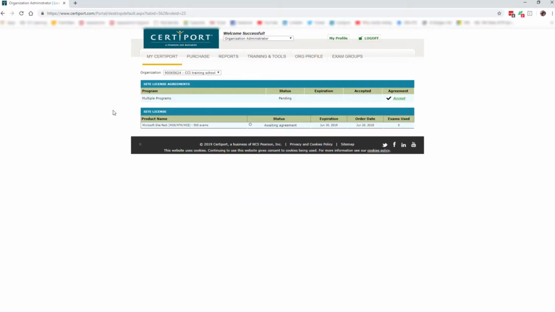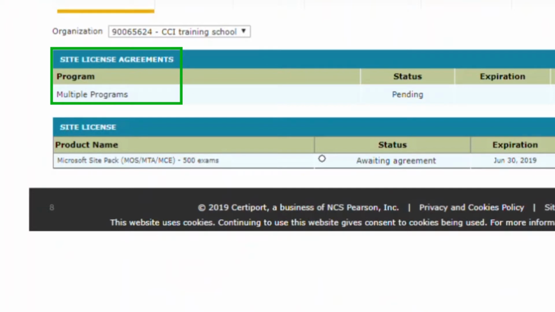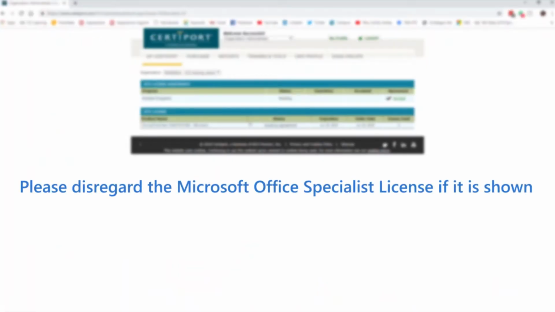Note, the old Microsoft Office Specialist license has been replaced with multiple programs license to include MOS, MTA, and MCE exams. If shown, please disregard the Microsoft Office Specialist license and it will eventually disappear.